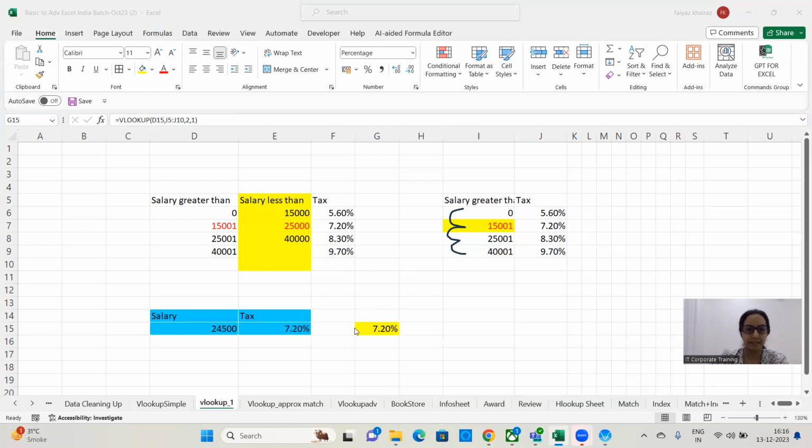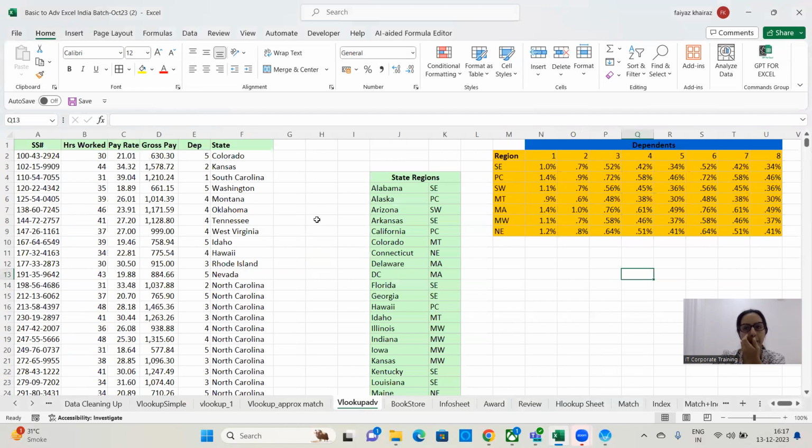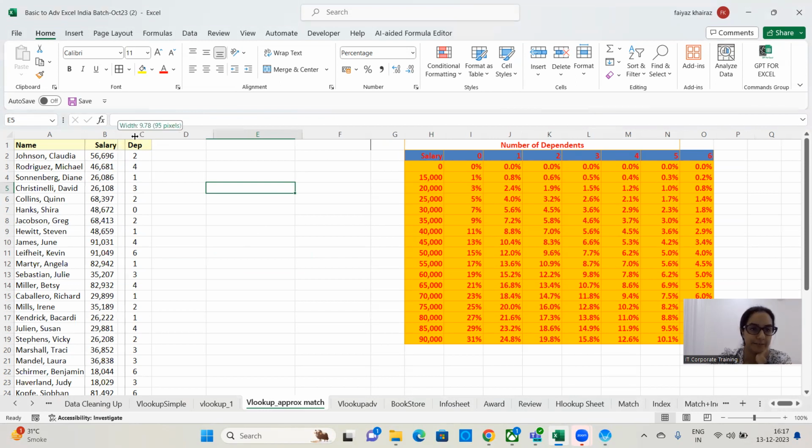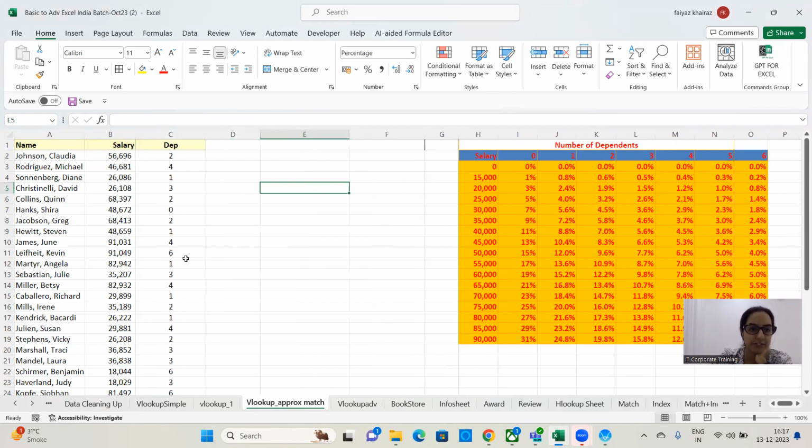Okay, once you have completed, let us go to this particular data where we are going to perform a VLOOKUP for an approximate match. Now look at this data and let us first understand the requirements of this data. In the first column, I have the names of my employees. In the second column, I have the salaries. In the third column, I have the number of dependents.